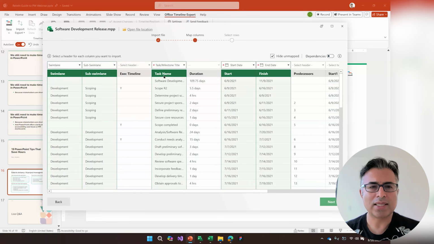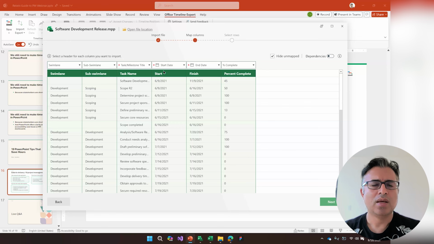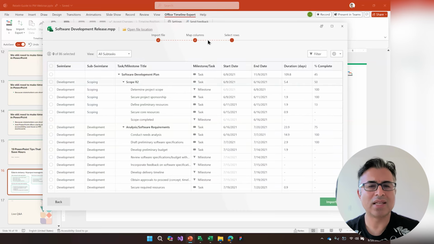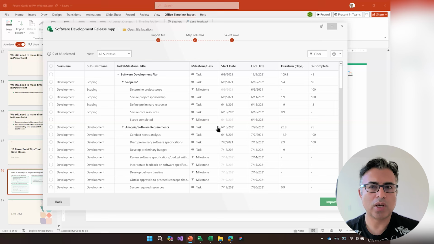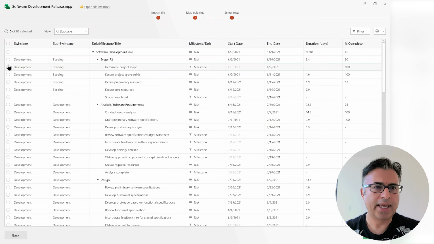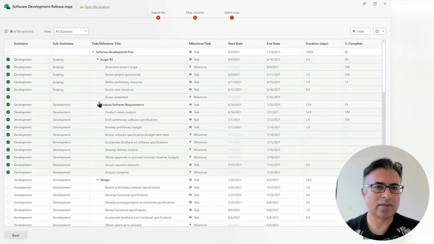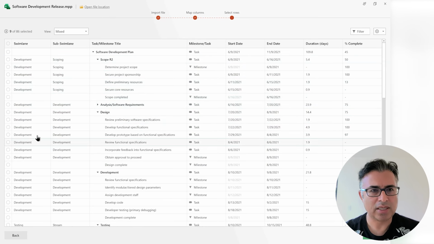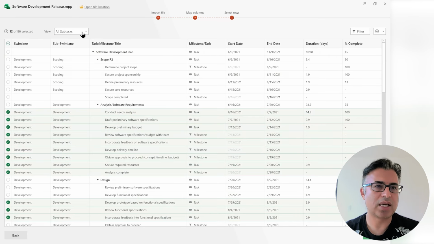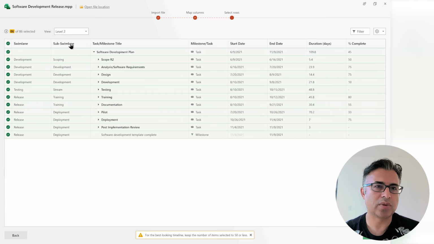So if we look at this, we open the file. Office Timeline automatically mapped the columns, and you can change them if you wish. And then on the next step, you get to pick and choose the items that you want to bring in. And so we will load your entire data set in here, and you can pick and choose either parents or entire categories there. So you can see, I can pick parent and children. You can pick individual items, etc. You can look at just level 2 or level 3.